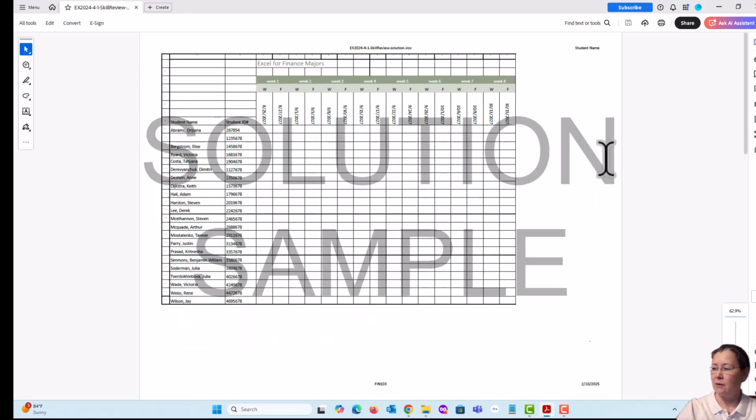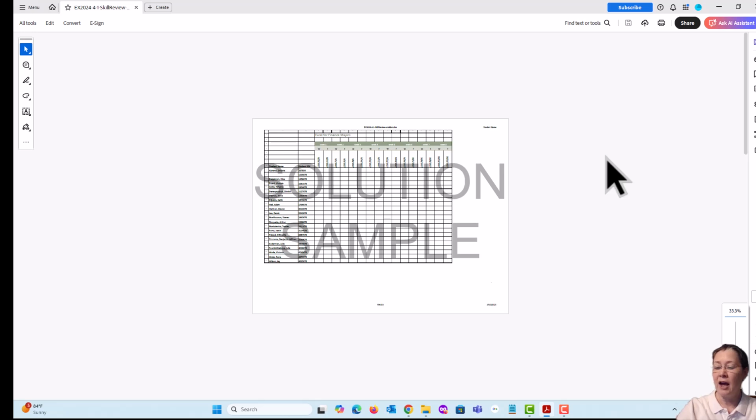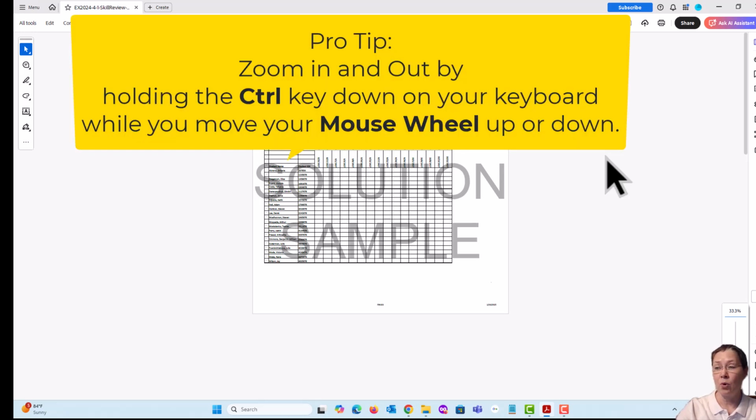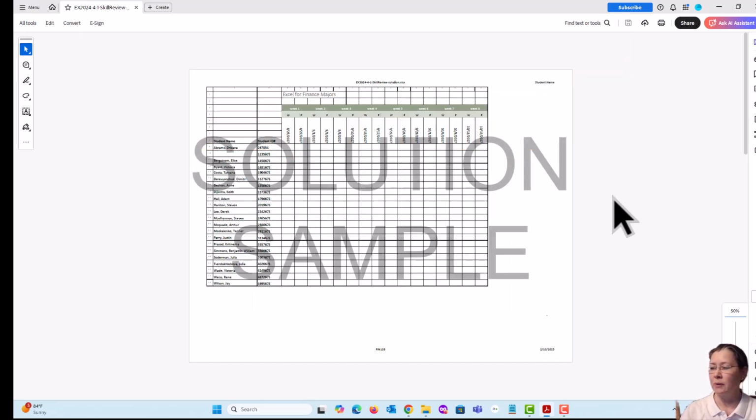And if I can, maybe I can make this smaller so that you can see. I'm holding the Control key down on my keyboard and using my mouse wheel, and that combination will help you zoom in and zoom out. So let me zoom in just a little bit. Towards the bottom of this worksheet, you can see that I have the name of the class and I have the date. Now, today, as I record this video, it is not February 10th, 2025, but perhaps that's when this spreadsheet was created. So that's a good thing to know.